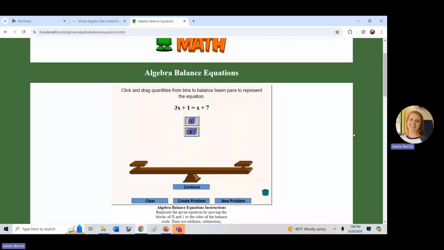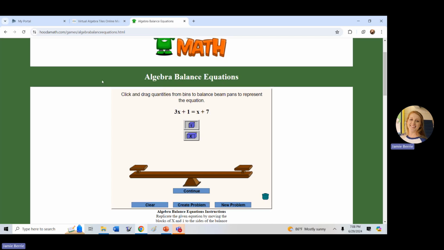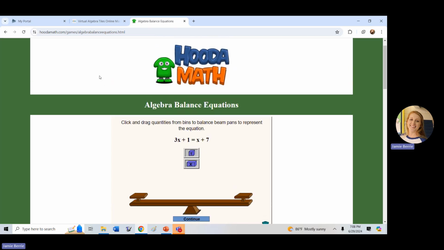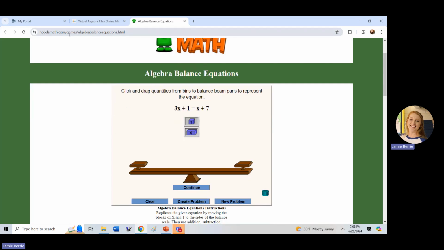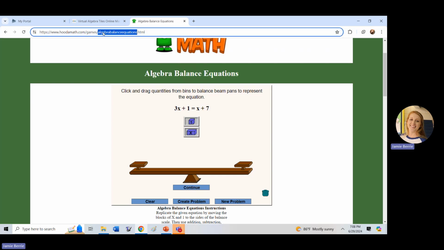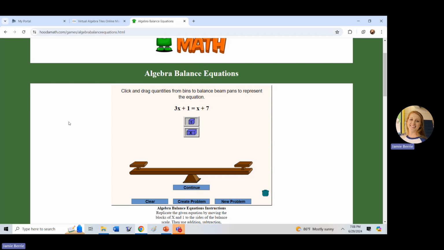In this video, I'm going to show you how to use a pan balance to solve linear equations. If you follow the link that I put in the PowerPoint, you can see I had a tiny URL for that, but this is the actual URL if you wanted to save that so you could use it in the future.